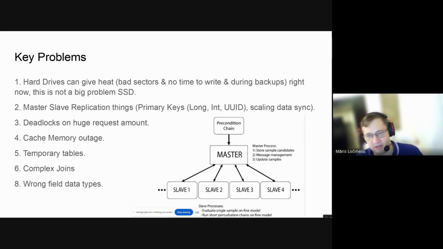For example, waiting for data to be read from the hard drive to the memory, waiting for the data to be updated by another query or something like that. And on huge request amounts, it becomes very, very highly likely that you will catch a random time increase in some random place of your project. Okay, then there are temporary tables.